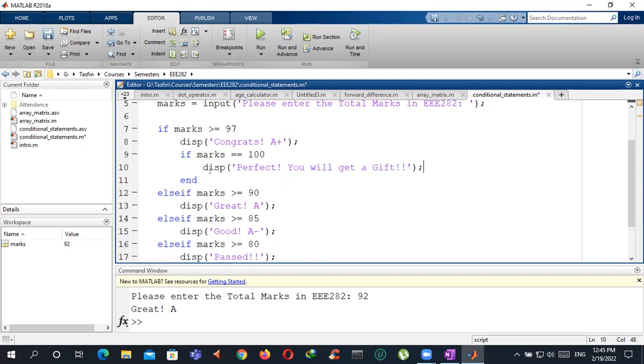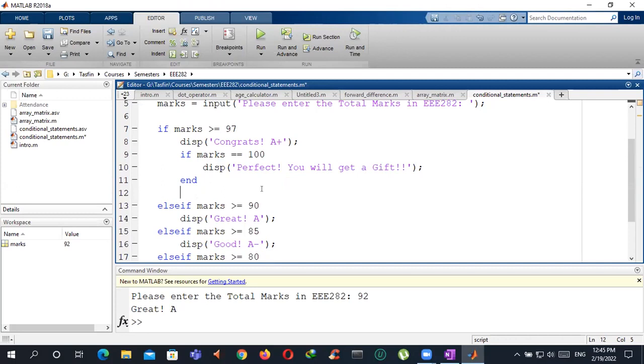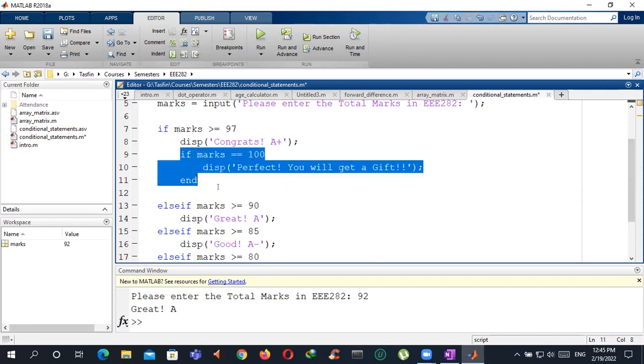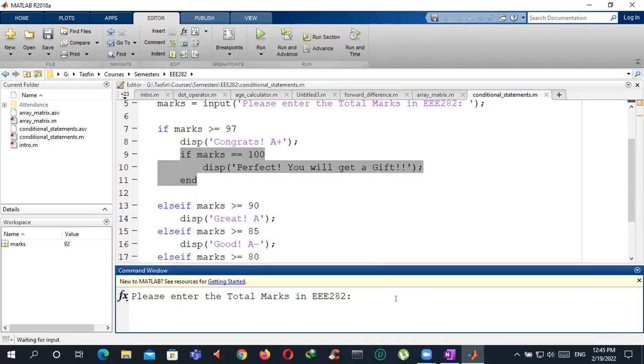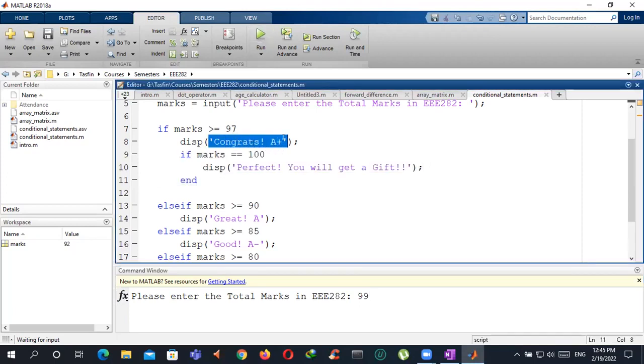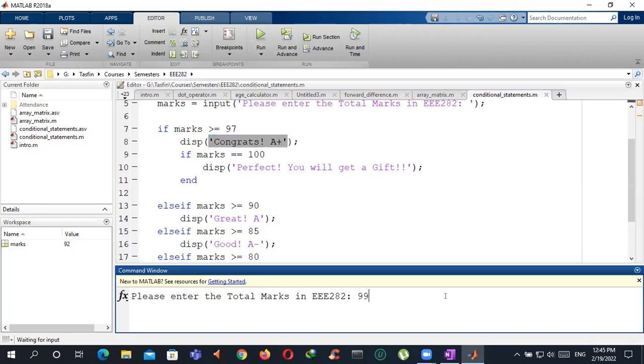So this is an if inside an if, and this way we can do nesting as well. So if you wish, you can make nesting. Nesting means inside this if block we have another if. So this is called nesting. We may make this type of nestings if you wish. So if I run the code, let's assume someone has got 99. So he is only going to get congrats A plus, right? So if someone is getting 99, he is getting congrats A plus.